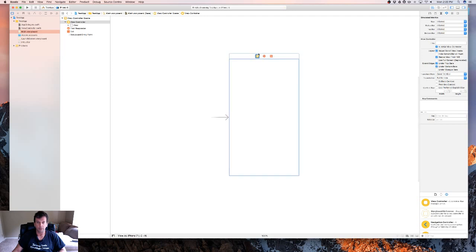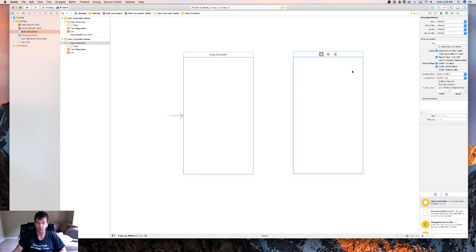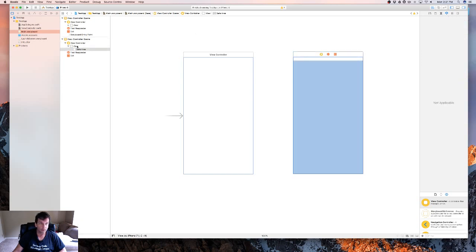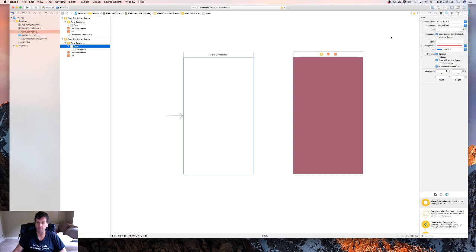So a storyboard can have multiple view controllers. And the way you find a view controller is you come over to your side panel here. You can pull another one out. We can adjust the way it looks. Let's go to the view of the view controller. Say we'll make it red. So now we have two view controllers on our storyboard.